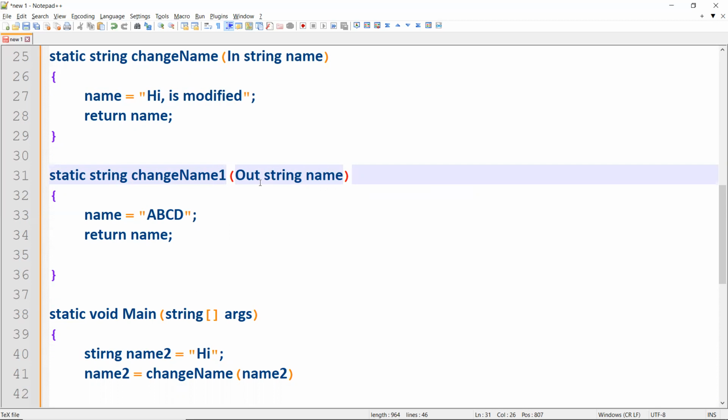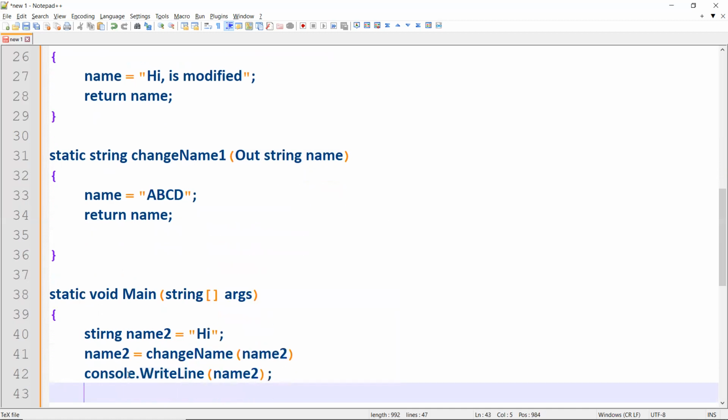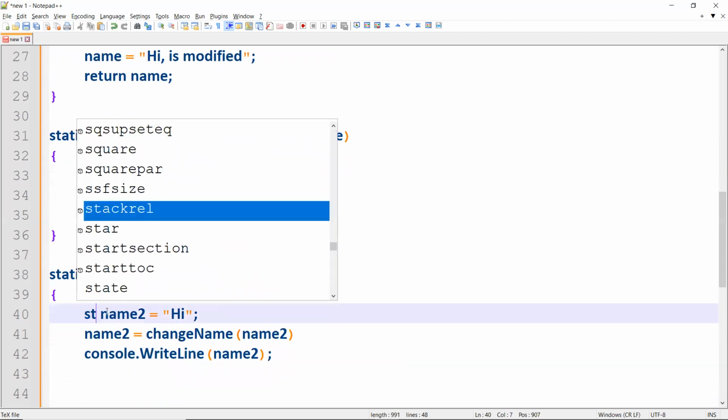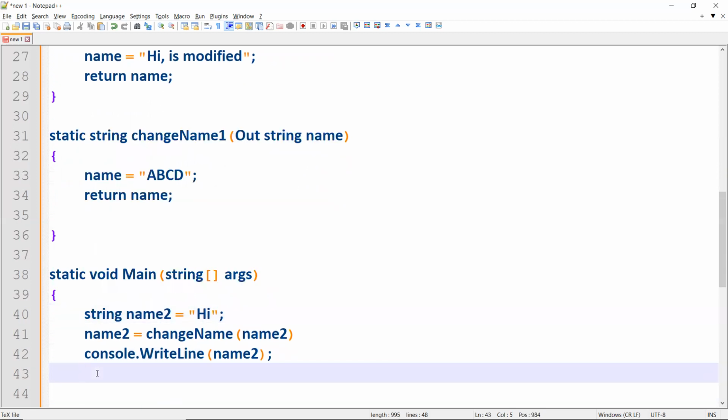When we talk about in, this is just changing the value. When we talk about out, what it is doing is, I think I have to print this first. Write line name two, and after that I'm going to define another string variable, but it's not required. That's what I'm saying.